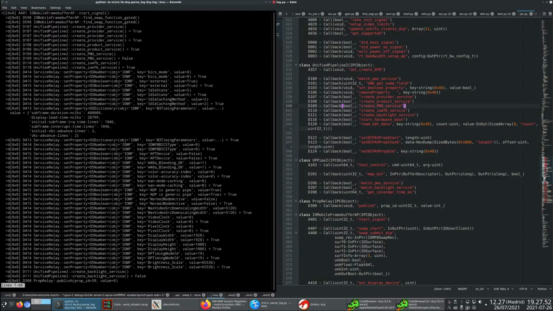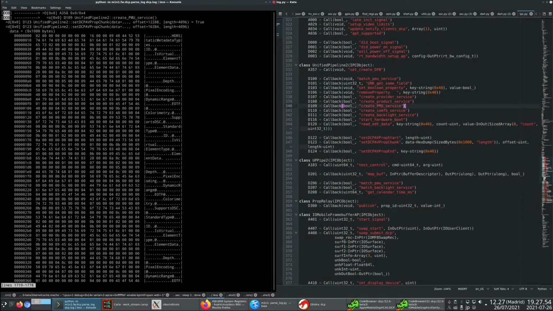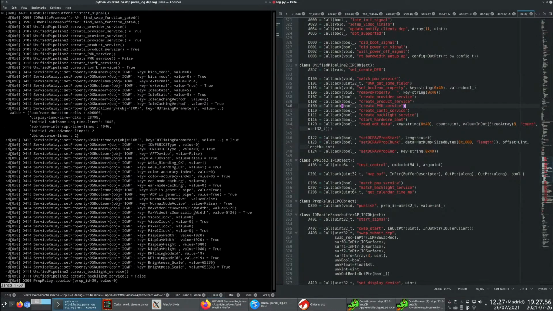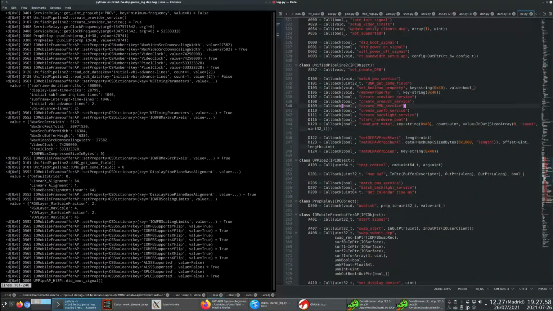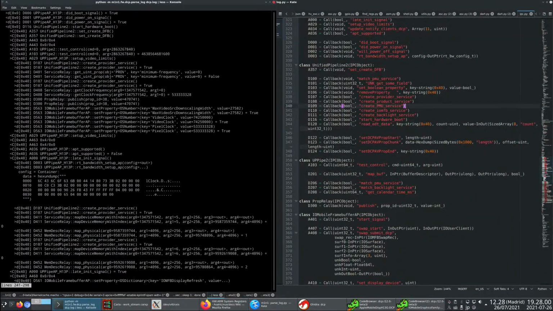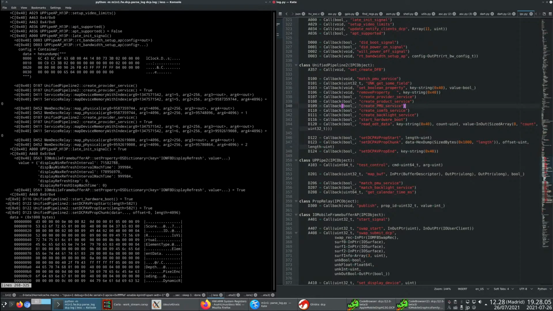Okay, but at least the parsing is correct here, so that's good. And then we have some interesting things that we don't know about. So I think most of the callbacks make sense here. And then we have, like, A460. What's A460, right?